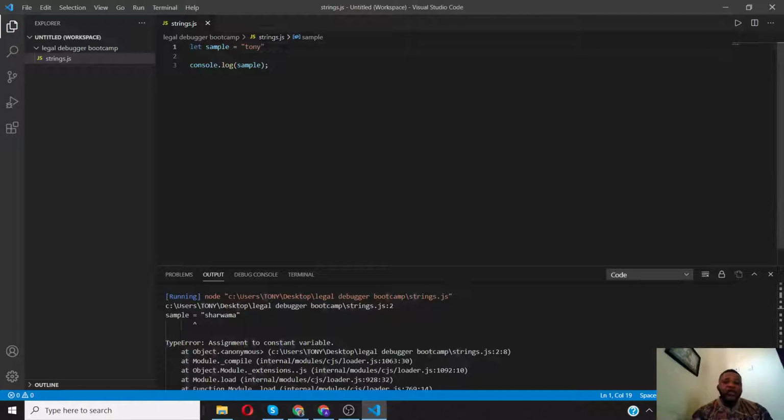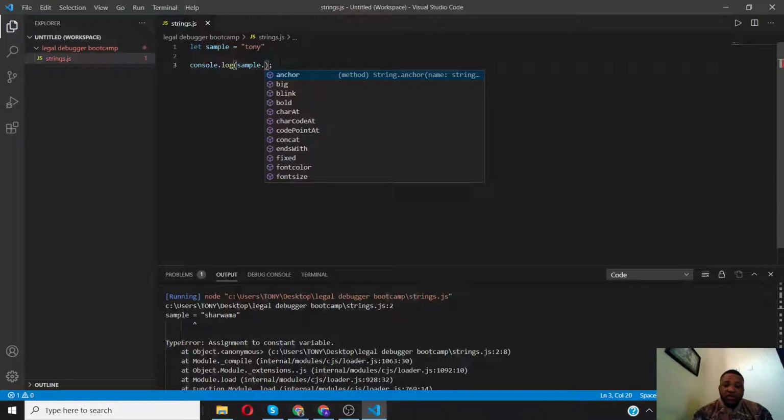So we have Tony. Now let's say I want to print out the capitalized version of my name. Rather than stress myself and write code that would do that, by virtue of Tony being a string, it has certain methods, and one of the methods is to capitalize itself. I can simply do that by typing sample, like you've seen here, and then the dot. Now you see all these things that appear here. Those are the possible methods, the actions that this string can take.